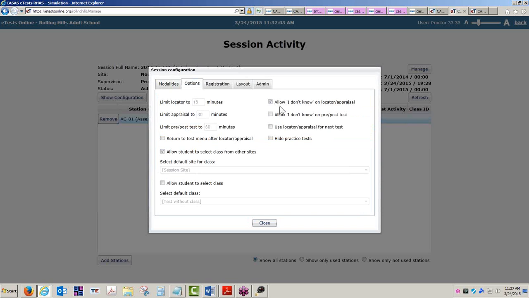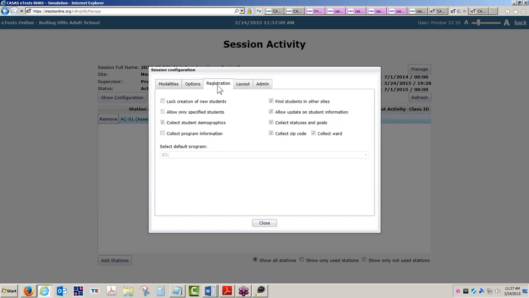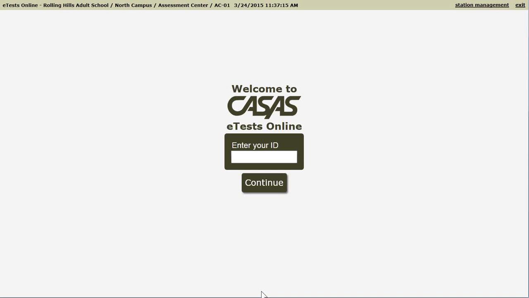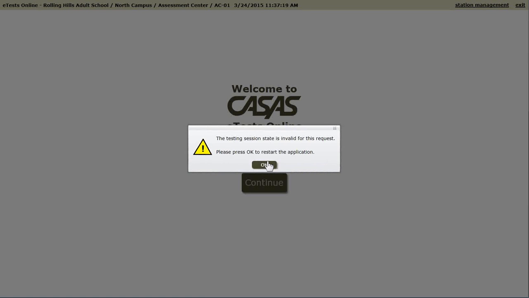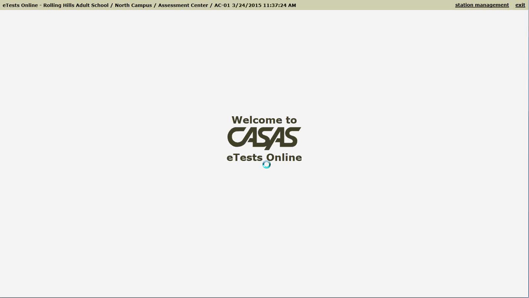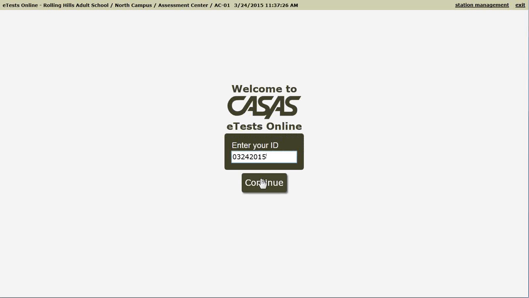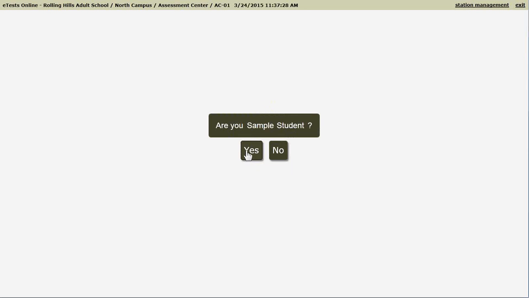The student will have the option to skip questions on the computer adaptive locator. If you include registration with testing, the student will go through that information and so forth. So let's take a look at what this screen looks like here. Again, we had disconnected the station from one session and redirected it and added it to the other session, the locator plus pretest.